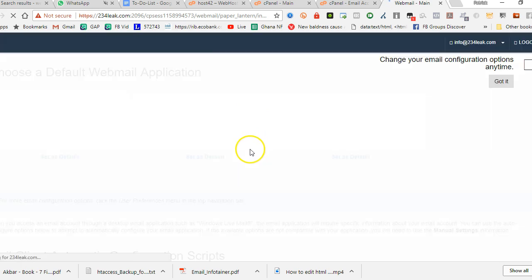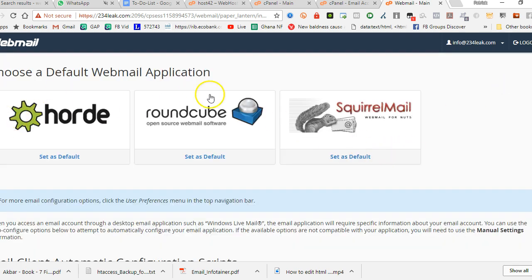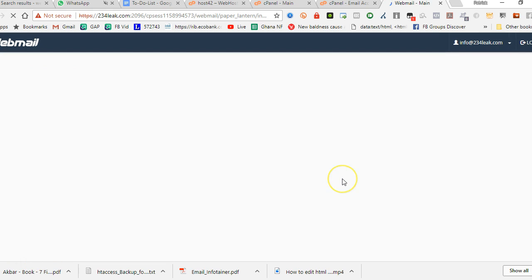Now, because this is your first time, the next thing you do is click on got it. I think it happens the first time. Then you have three application options to log into your email. I stick with Squirrel Mail, so you can just set it as a default, or if you don't want it as a default, you can click on this. But if you want it as a default, you click on this. I always set mine as default, and then I click on it. It opens.